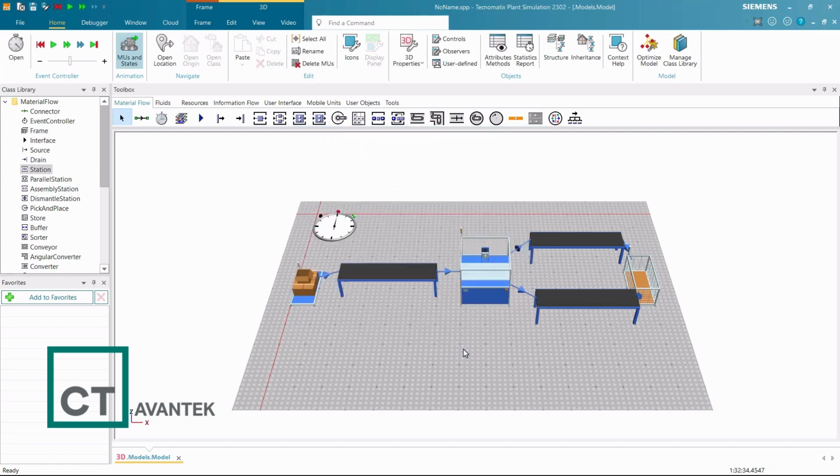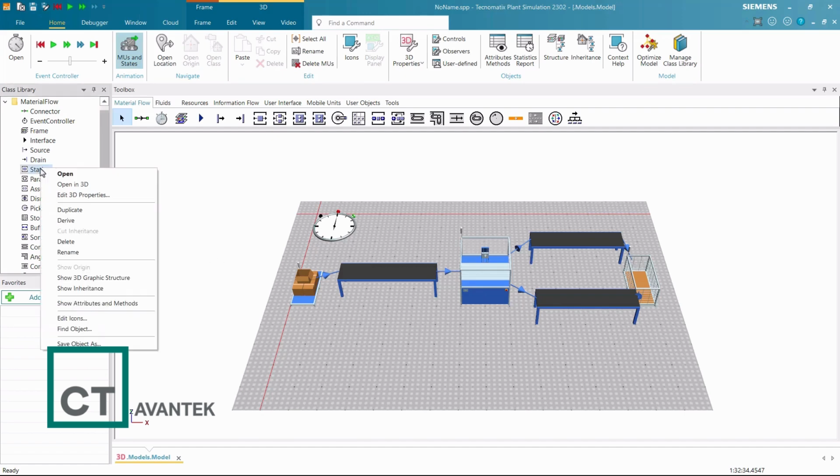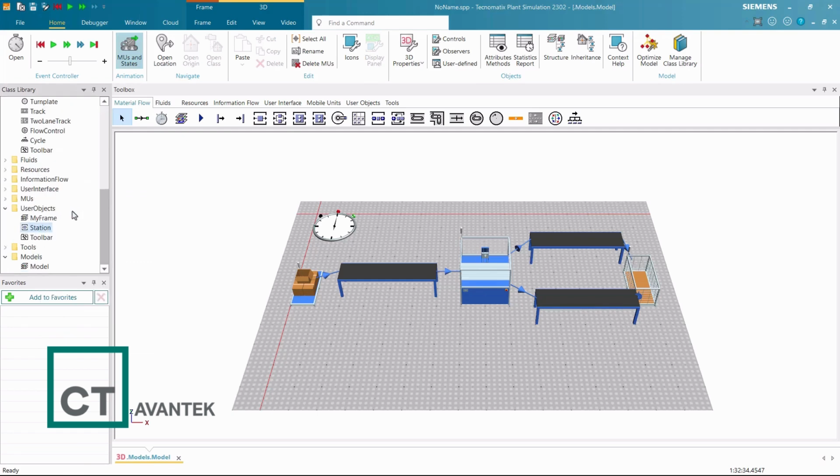In Plant Simulation, you can create multiple instances of the same object by right-clicking on the object you want to duplicate and selecting Duplicate. Duplicates will be placed in the User Objects folder, which automatically opens when you create a duplicate. Change the name of the duplicate to My Station and drag it to the User Objects ribbon in the toolbox.